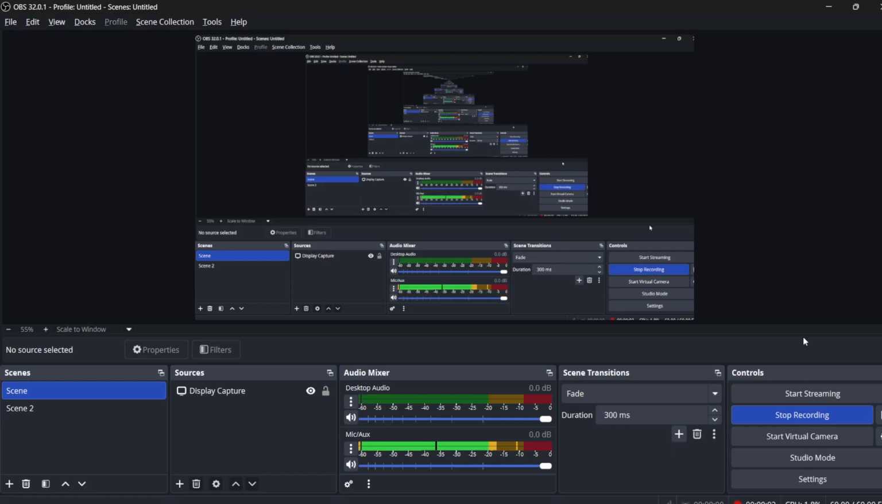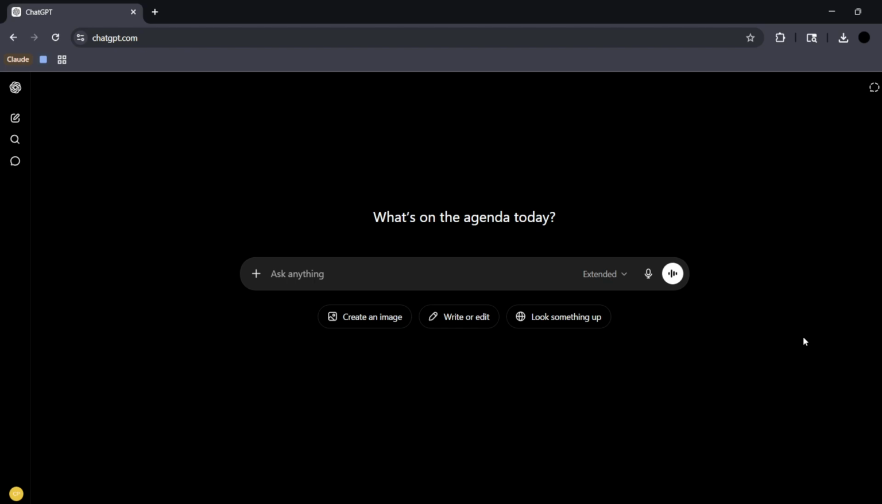How to create a temporary chat in ChatGPT. So hey guys, welcome to this tutorial. In this tutorial I'll guide you how you can create a temporary chat or an incognito chat in your ChatGPT.